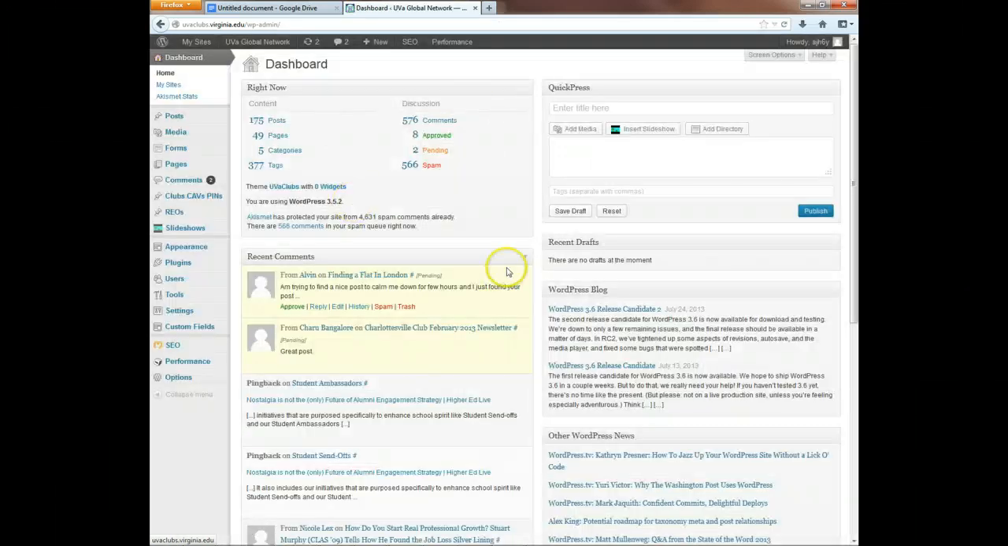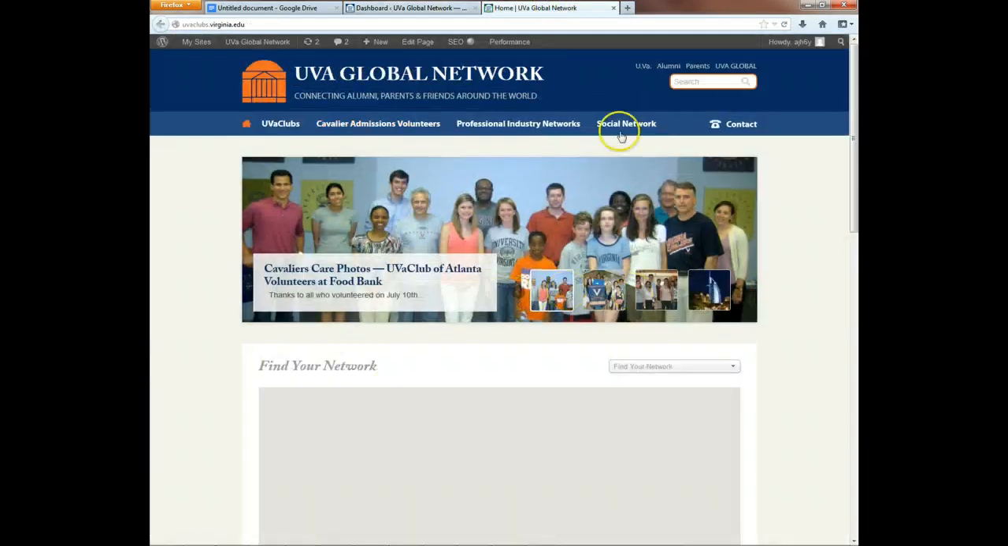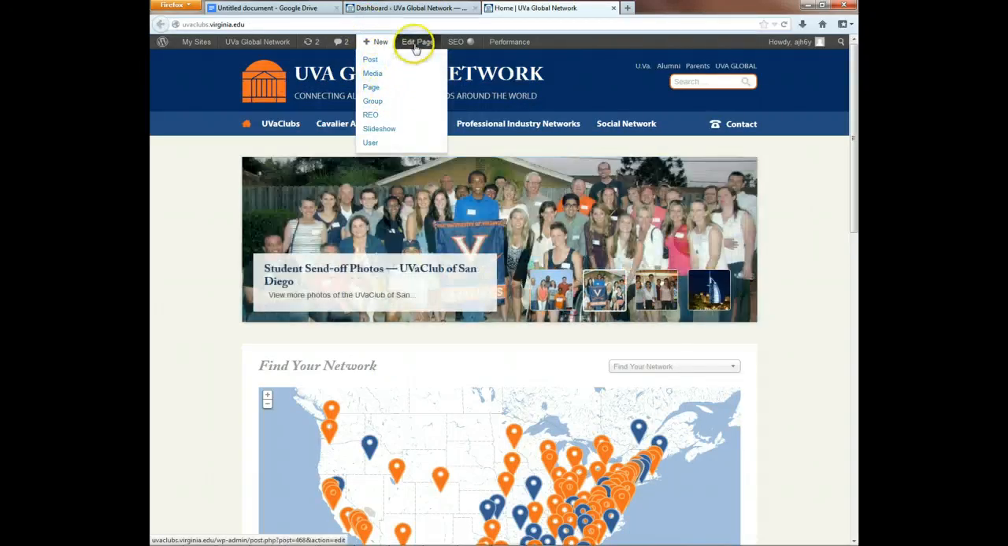And then once you log in here, we're at the dashboard overview, where you can see home here. Any other sites that you're administrator of will show up under My Sites. You can switch to any of those under the UVA Global Network. You can visit the site, and that'll pop up in the load there. And then from here too, anything you wanted, you can add new posts, media, pages, any page you go to. You can edit a page from there.